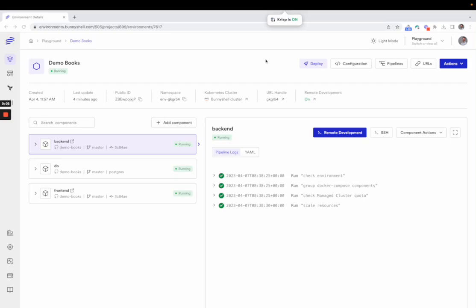Components are the backbone of an environment in Bunnyshell. So let's take a look at the kinds of components that Bunnyshell supports. You can deploy your application using Helm charts or Kubernetes manifests, and you can use the Docker image component to build out the container images which will be referenced in the Kubernetes manifests and Helm charts.